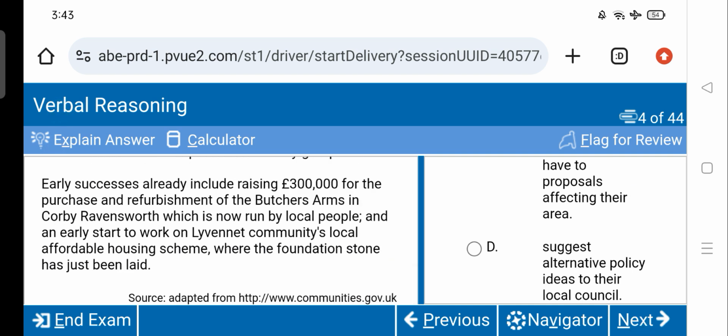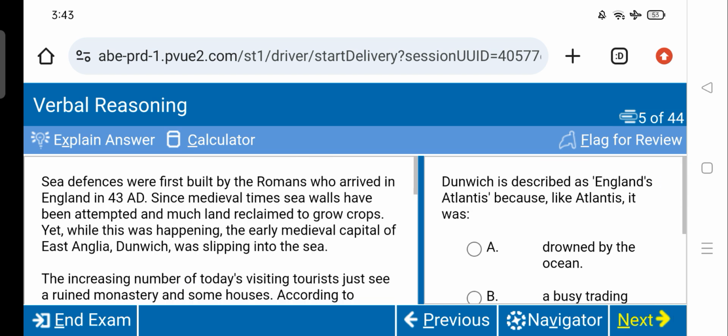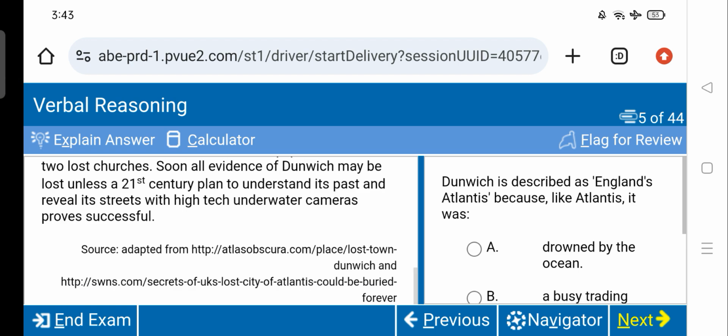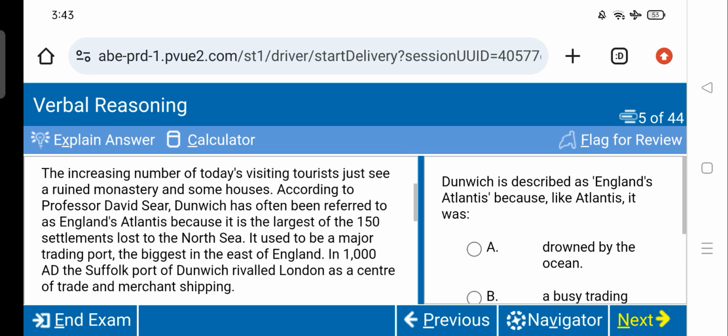Next question is question number 5. As I have already told you, each passage is associated with 4 questions. So the last 4 questions were associated with one paragraph, and now we are at question number 5. So that's why we have another different paragraph or passage.